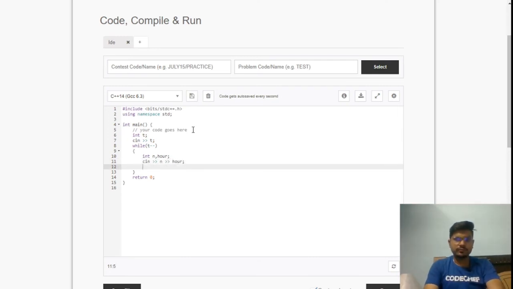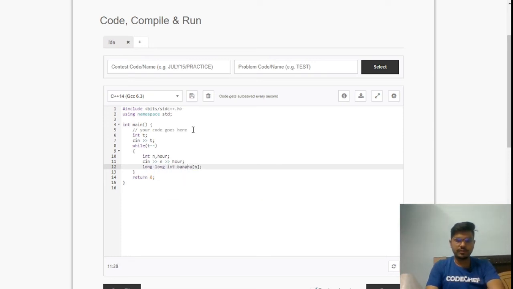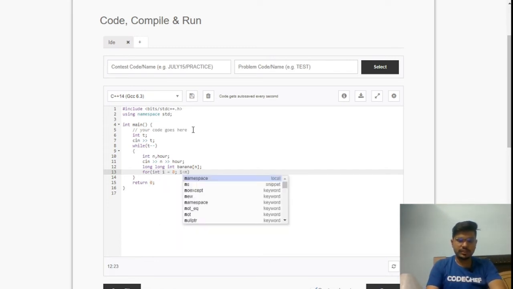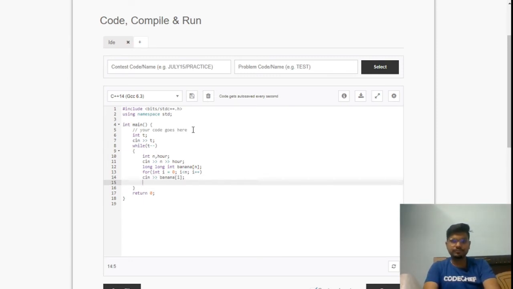and we'll make an array which will store the number of bananas in each of the piles. So we'll make a banana array of size n. We'll take it as long int. Okay, so now let's take the input for each banana pile. Right, so we've inputted all the values.